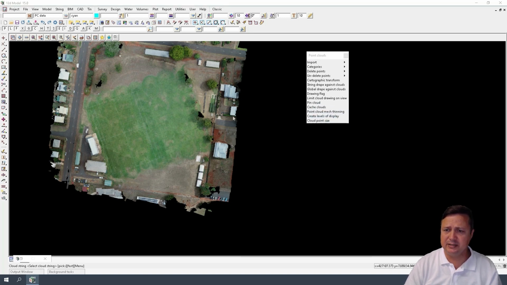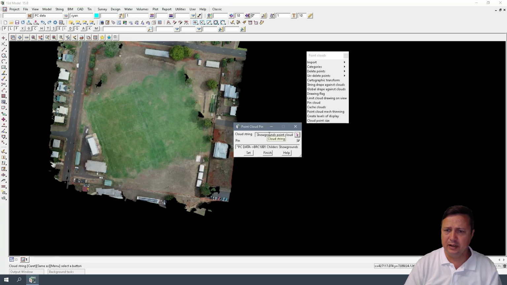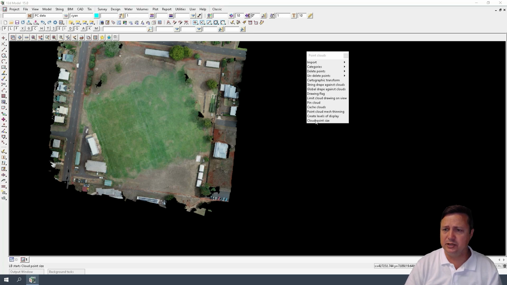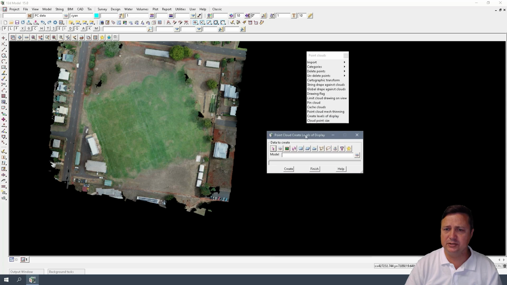So if I pick and accept the point cloud, you can see that it's ticked on to pin the point cloud. So if you already have some existing point clouds that haven't been pinned, you could pin them after the fact, even though you've already imported them. And you can also set the level of displays post import. So if you've already got projects that you've already imported data from, you can create the level of displays after the fact that you've imported them as well.